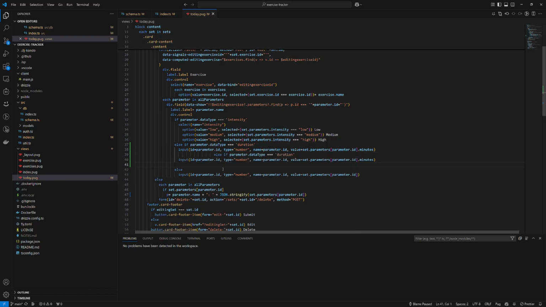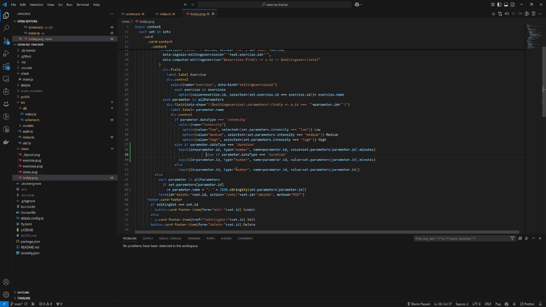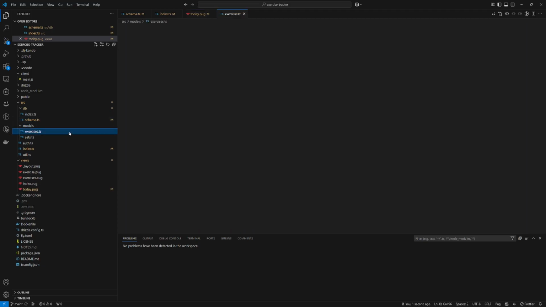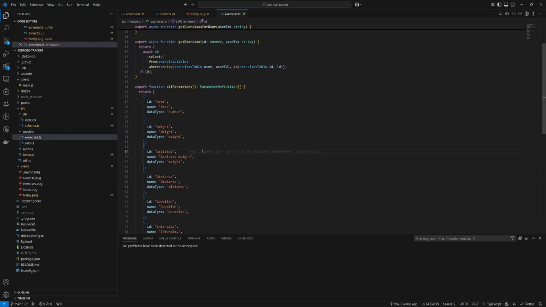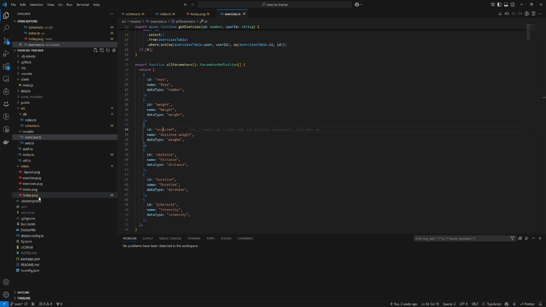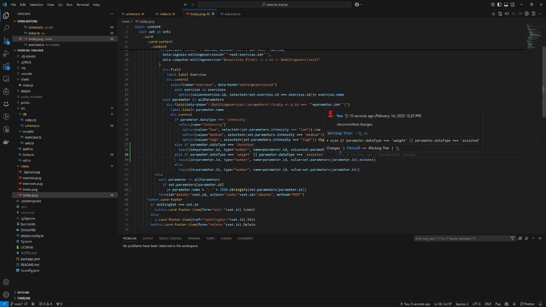And we'll put in a case here for anything where it actually has a unit. So if data type is weight or assisted, I believe is what it's called. Yeah, assisted, or distance. Then we pull in the value.